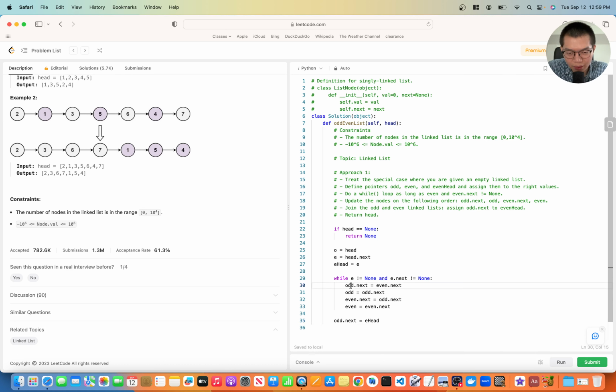Actually, I named them O and E, so O dot next equals E head, and then return head. Let's take a look.